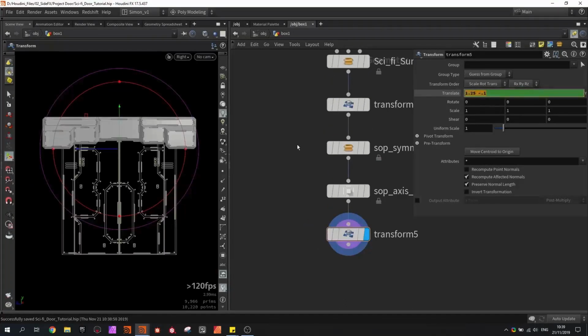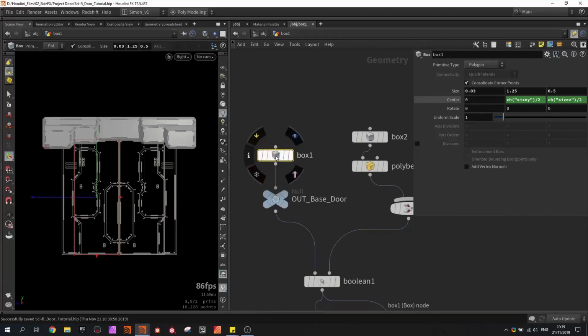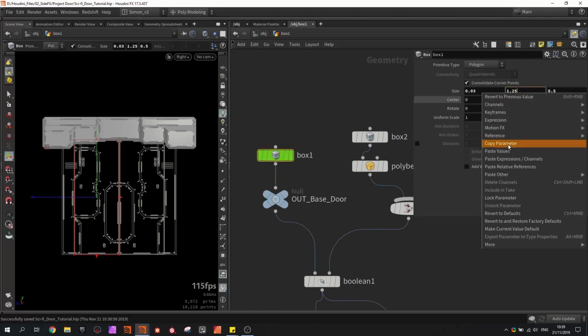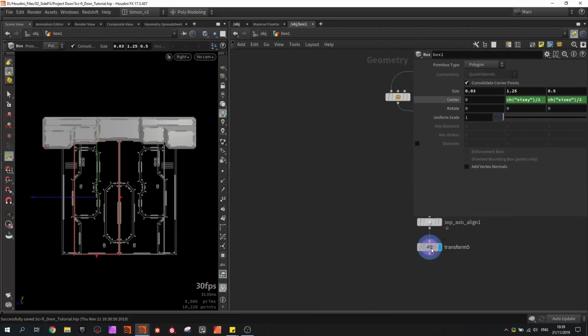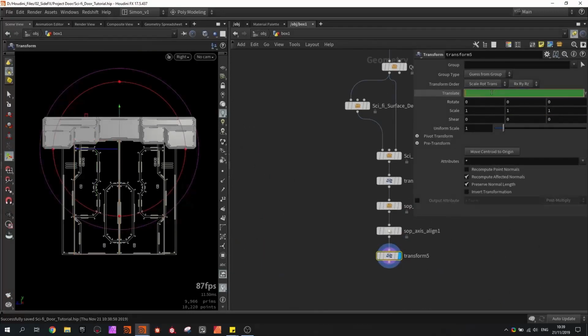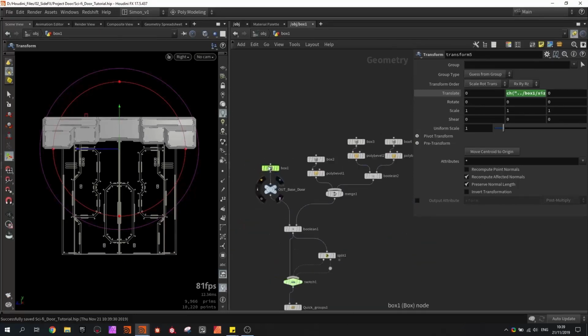So also here again, I can go to my original box. Maybe I can give it color to make it as clear. And I can here then copy the value, copy parameter, and go back to where I'm currently working, and then paste this value as reference, and then I will do the minus 0.1. So now the values are linked to each other.